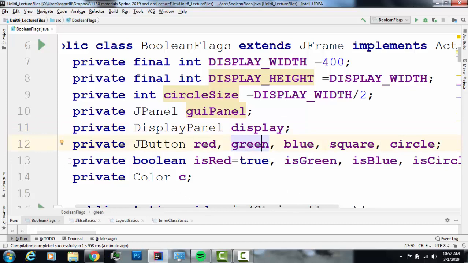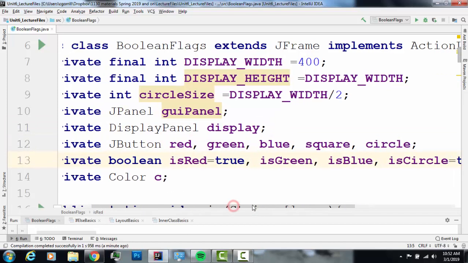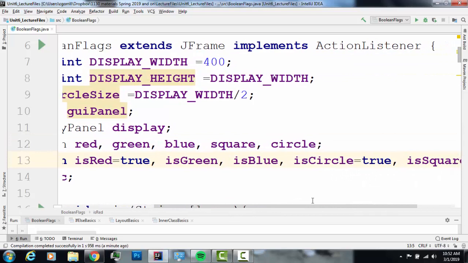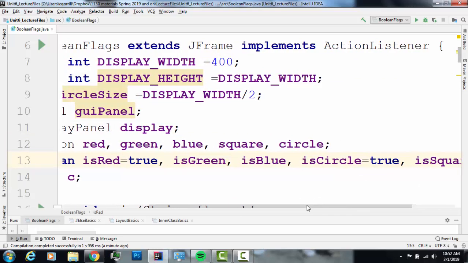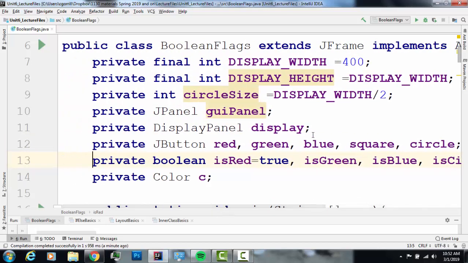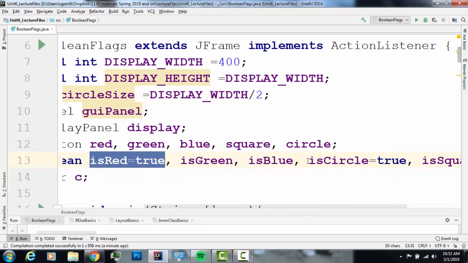And then here are my Boolean flags. These Booleans are going to be used in if-else statements to set the state of the color, and set the state of the drawing. Okay? I've initialized this to have red be true and to have circle be true. The other ones I did not initialize.